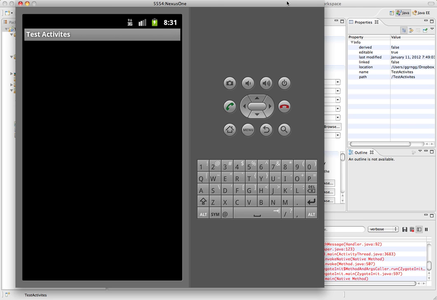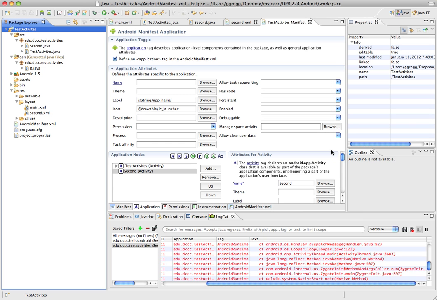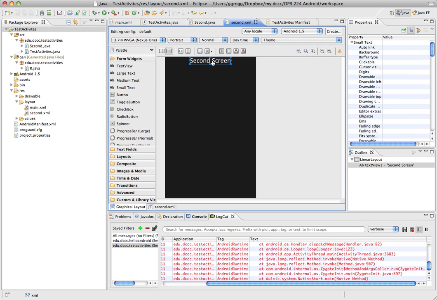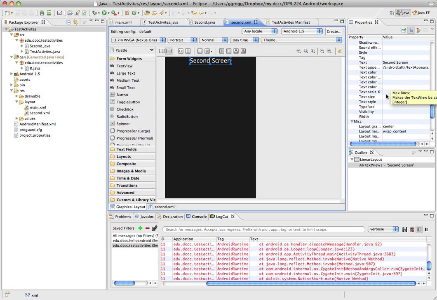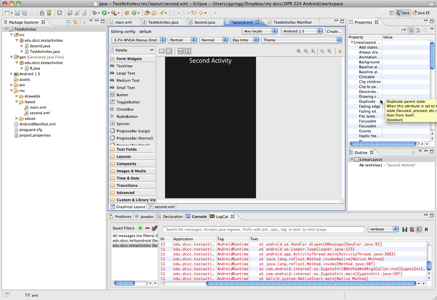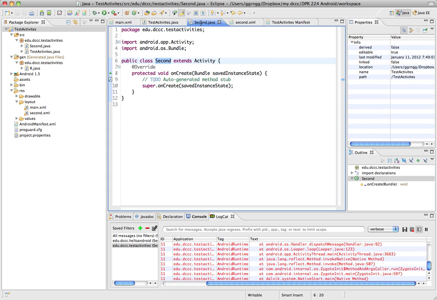So we'll go back in. Now let's look at our view. We have our second XML view, second screen. Again, I'm going to change that text just so that it says second activity so that we can be specific, although that's not going to make it show up. So this looks okay. Save that. The second Java file, though. We have our class here and it's extending activity.